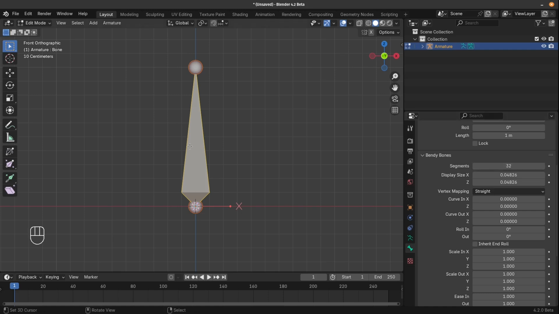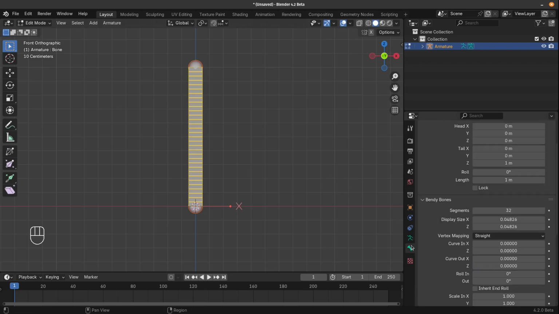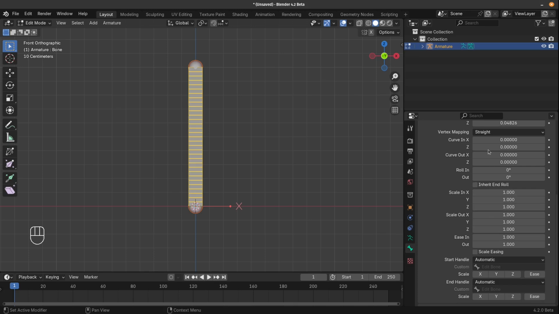32 segments. But you notice nothing is changing in here, and that's because we can't see our bendy bone unless we're in B-bone display mode. So let's change that. Now we can see our bones. So if we slide this down, you can see it's adding or subtracting the segments there. And before I explain all of these settings over here, I want to point out that we have exactly the same settings on our edit bones as we do on our pose bones.